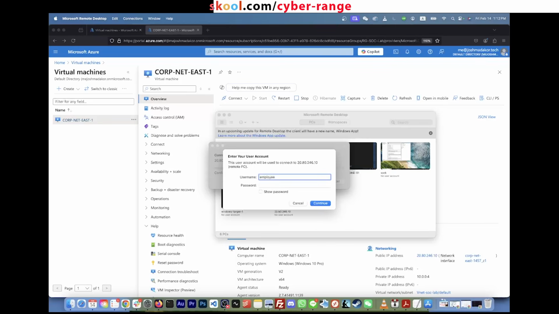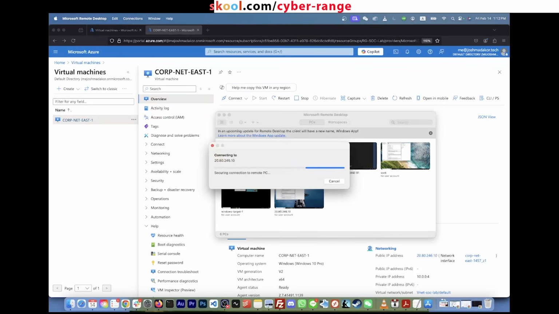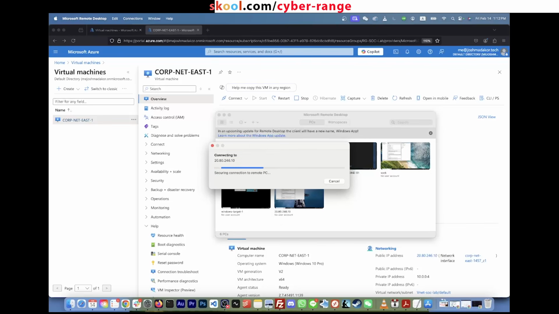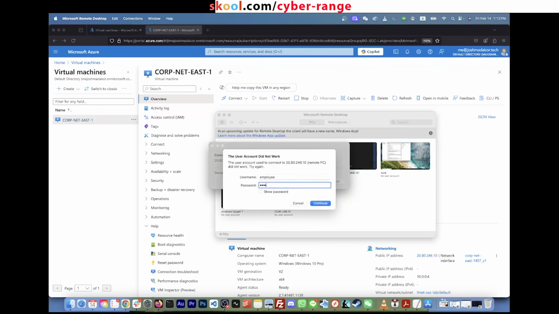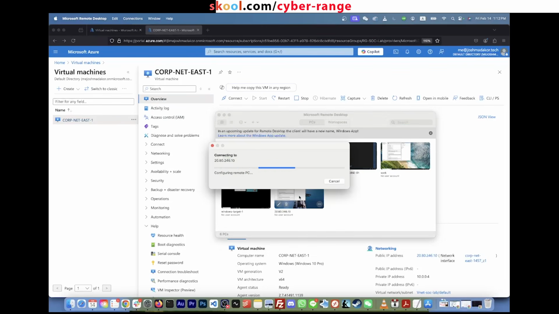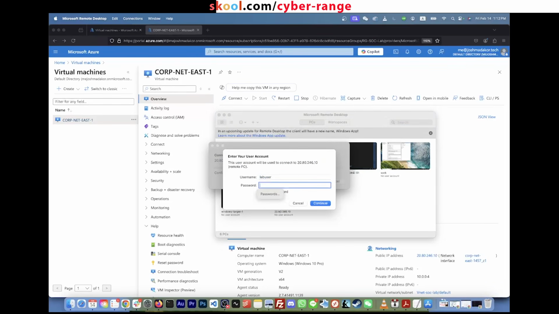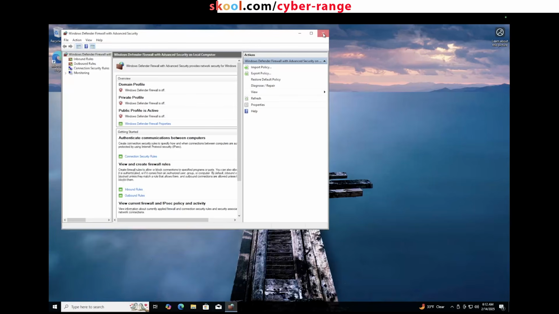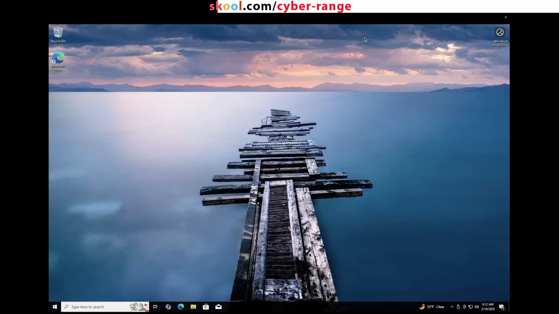So employee, we'll just fail the login maybe 3 times. It's a fake account name, or maybe I'll do it 4 times just for good measure. And then go ahead and log in as your normal account. So lab user for mine, and then whatever your normal password is, and just go ahead and get logged in. And close this. And then we're going to look at our local logs on the virtual machine just to give you an idea.